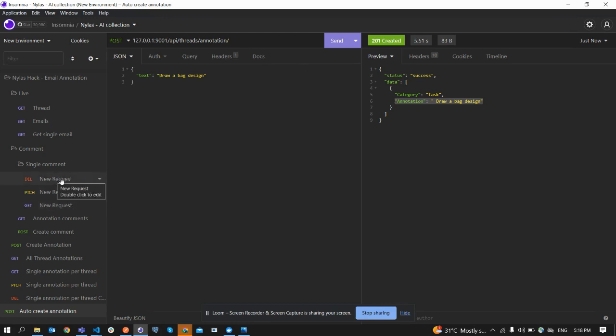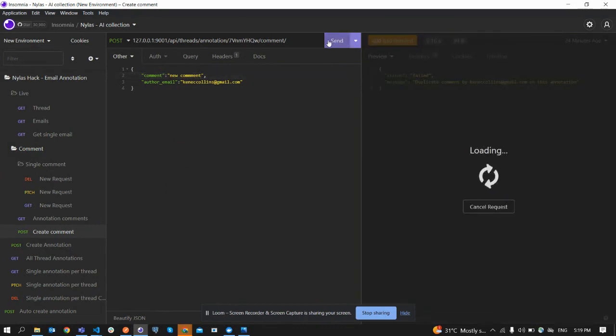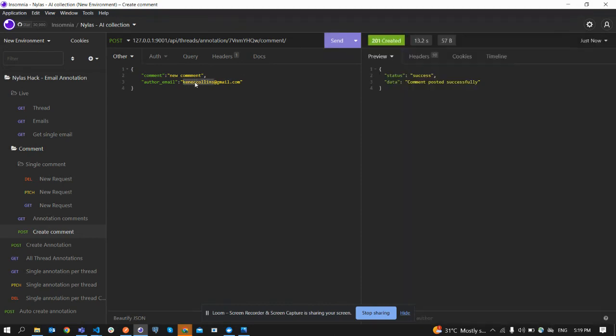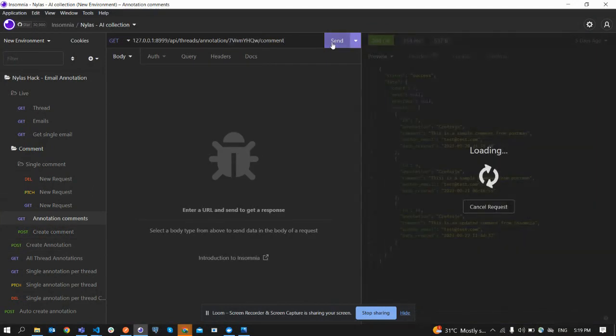And then for single, you can also create a comment on an annotation. Okay, because this is saying duplicate comment already. Let me try this new comment on this annotation, and then what it does is it confirms this. At every point in time we hit the Nylas API to confirm the email participants. So if this user is not a participant of that email, he cannot act on that annotation. So you see it's successful. Let me get this annotation ID and then come here, it's sent here. So I get all of the comments.